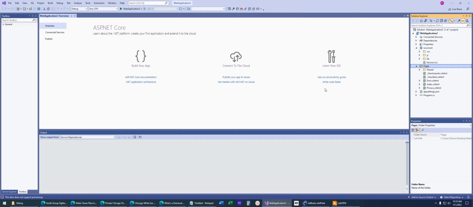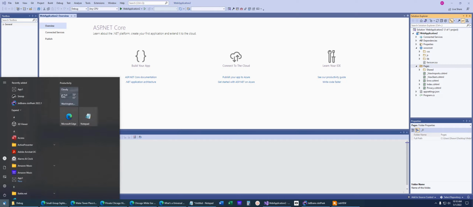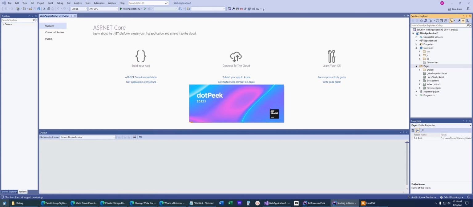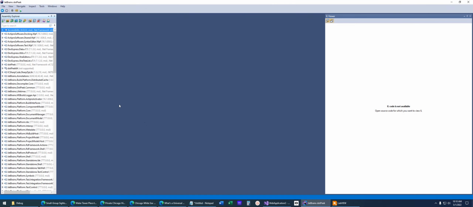There's actually a course at Weber State that, if you enjoyed this one, I think an ASP.NET course would really round out your skills going into the real world for .NET. So the next application I want to talk about is kind of a fun one. It's called JetBrains dotPeek, and what it allows you to do is reverse engineer compiled code back into C#.